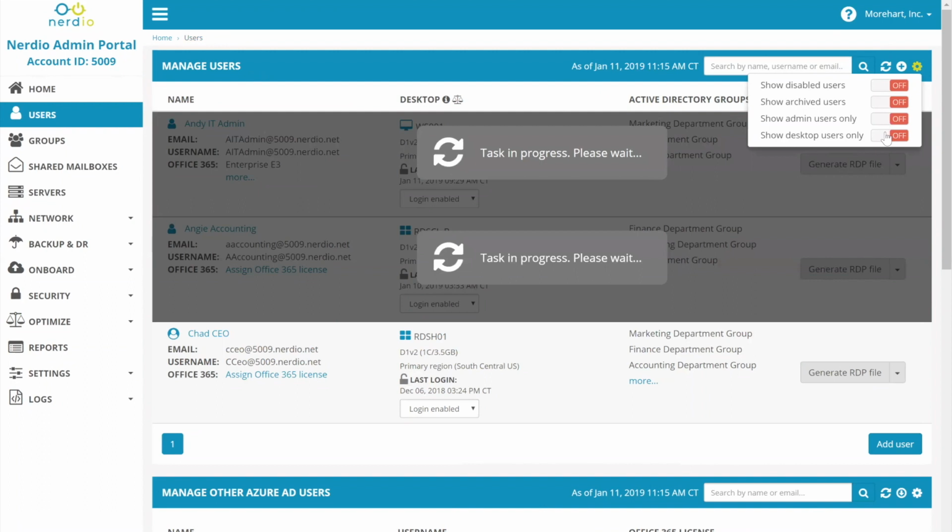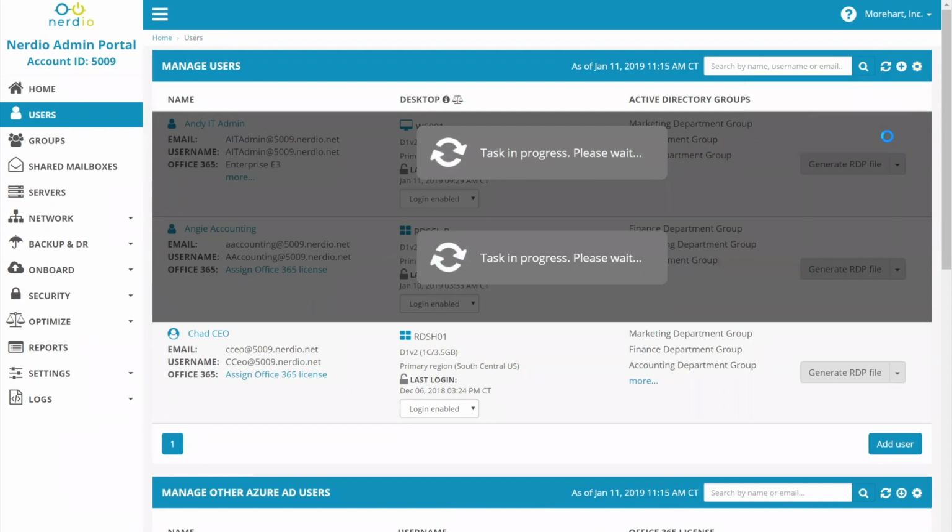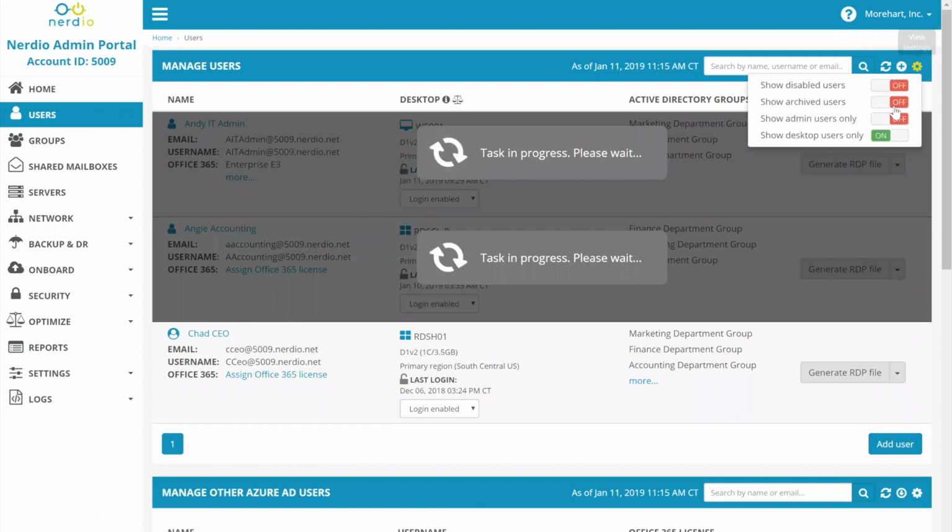And then sometimes you also want to see just the users that have desktops. You may have 1,000 users and only 10 of them have desktops. So you would check this box and it will hide everyone else. In this case, all 3 of these users have a desktop assigned, which is why we are still seeing all of them on the screen.